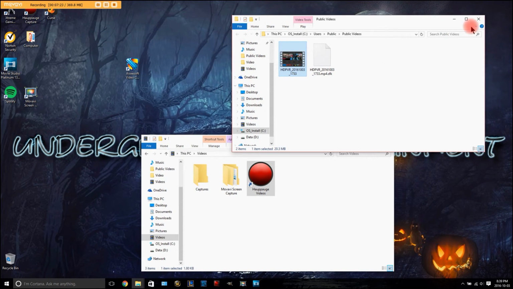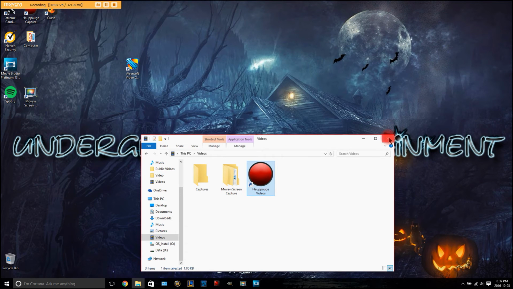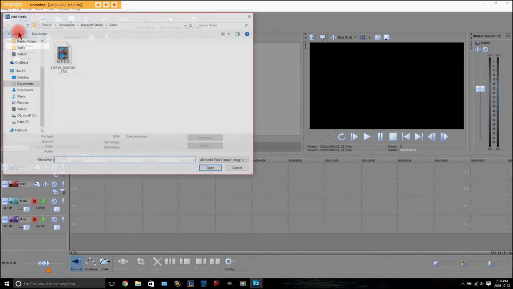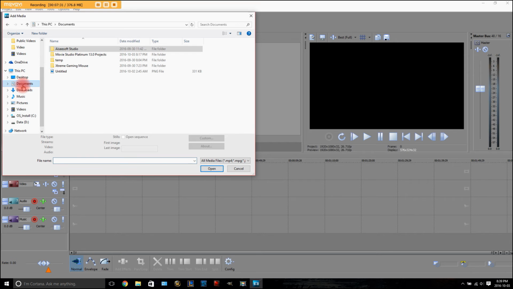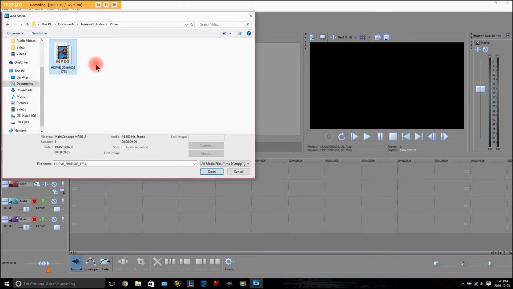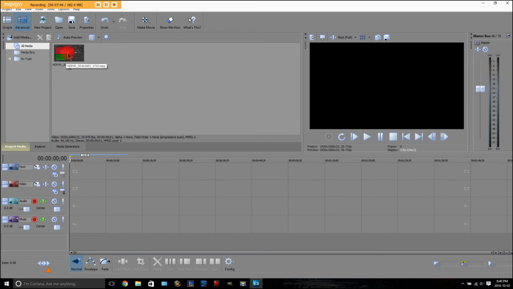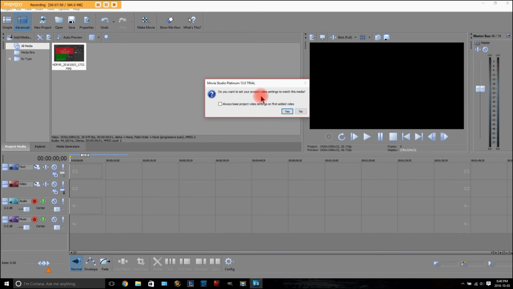Yes, want to quit. Quit that puppy. Open this up. Add media. So mine's in documents, AE soft. Oops. Video. MPEG. Right there. Click on that puppy. Open that up. And it imports the MPEG files, no problem. Fits right in there. Do you want to set your project videos?